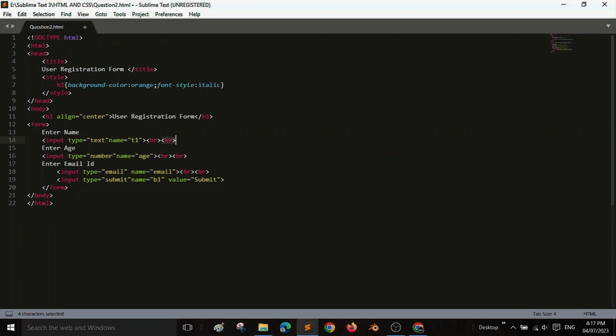Now as I've given here two BR tags, so a double line space will be left between enter name and enter age. Similarly, enter age and enter email ID. So simply the BR tag is used to leave a single line space. And then closing the form tag, body tag, and also the HTML tag. Now the code is ready to run.